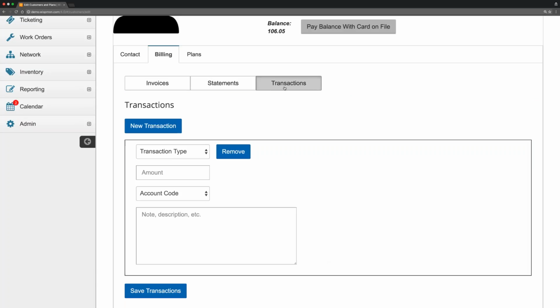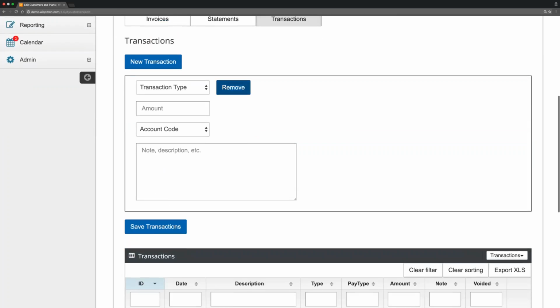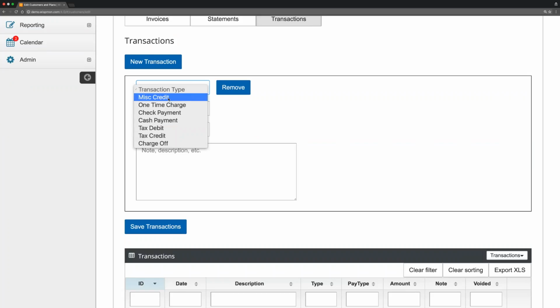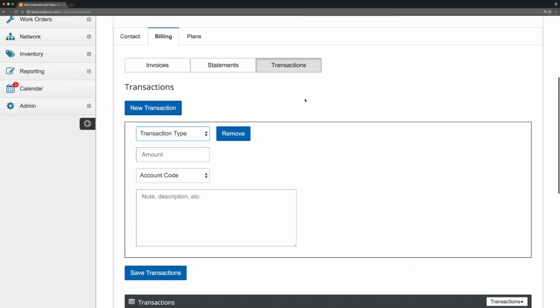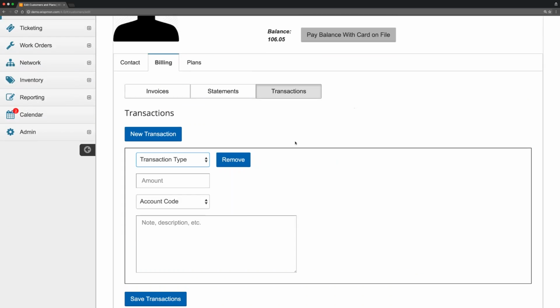Then under transactions, you have the option for adding a different kind of transaction, and again, that's miscellaneous credit, one-time charge, check payment, cash payment, tax debit, tax credit, charge off. If the guy has a credit card on file, you can do a one-time credit card charge, or you can also do a credit card refund.